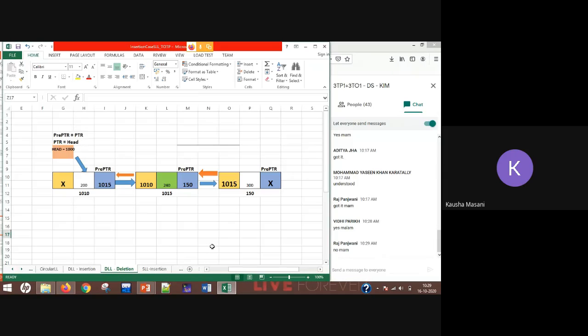Start with delete from the beginning and delete from the end. They are the easiest ones. Then you go with delete before a specified node, and then you go for delete after the specified node. All right, that is what you can do for practice purposes.